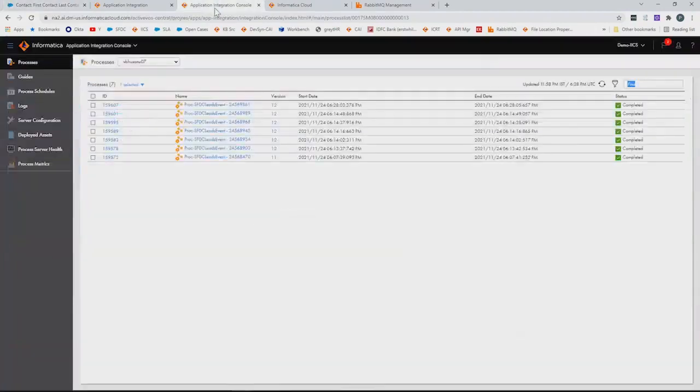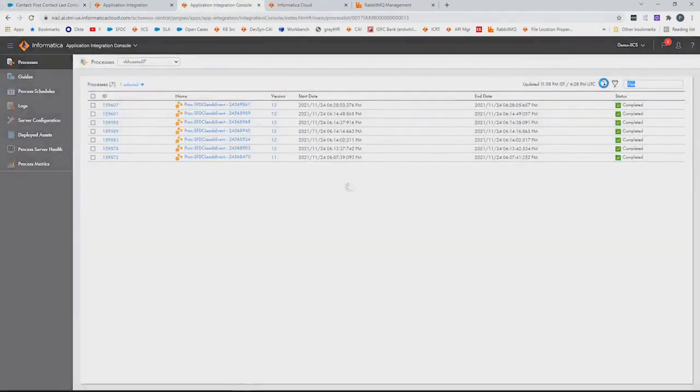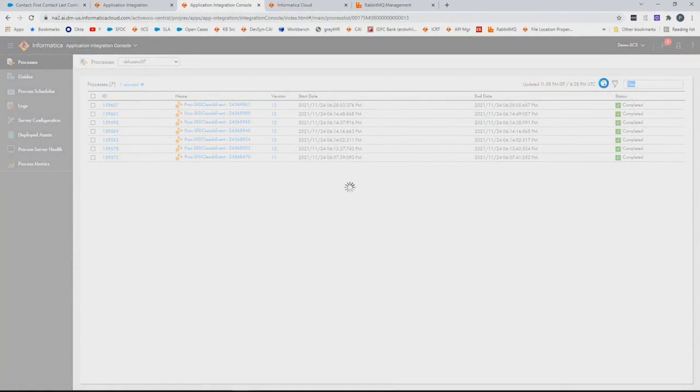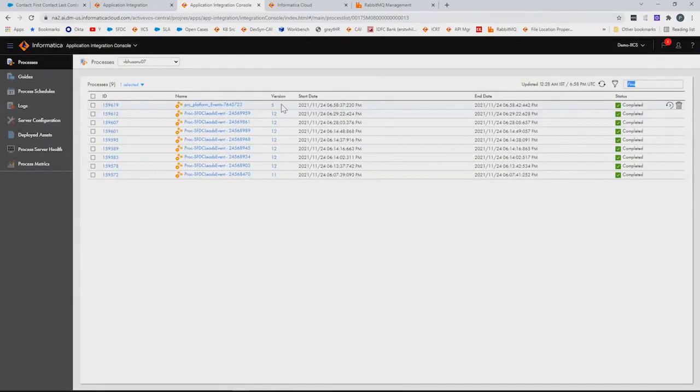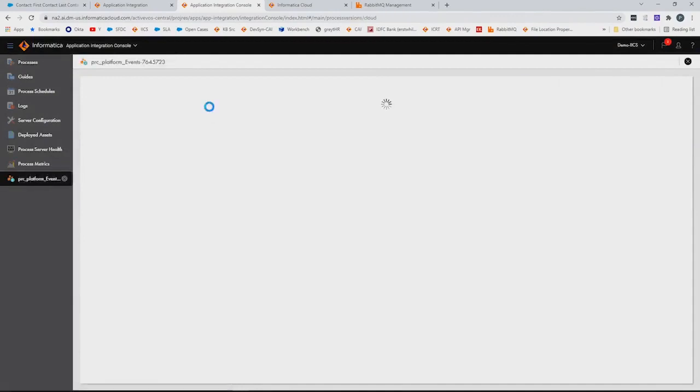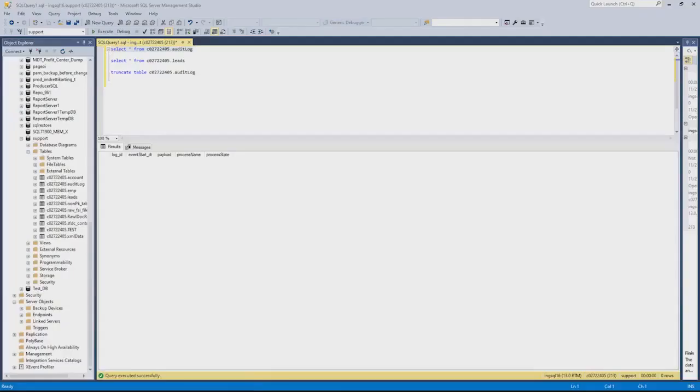Upon save, we should see a process triggered in the Cloud Application Integration Console. So this is a process that has been triggered and completed successfully. Let's quickly open that to see how the process instance looks. While this is opening, let us open the database. As part of the process, we are doing auditing, so let us look at whether the audit has been successfully created.